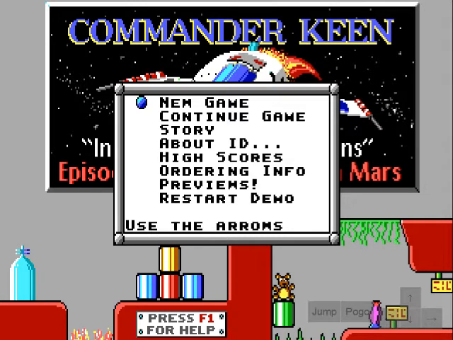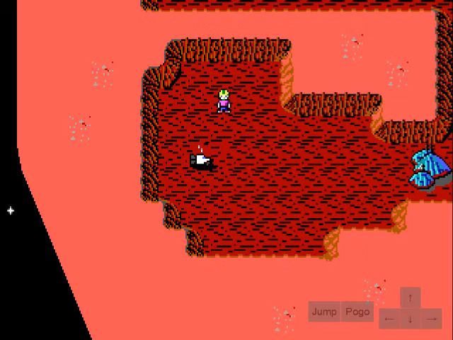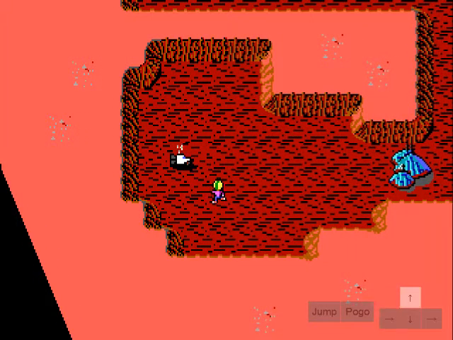But let's go ahead and get started. So, welcome to Commander Keen. Timer would start as soon as we move. And if you notice when we're moving, we can move in all sorts of directions.